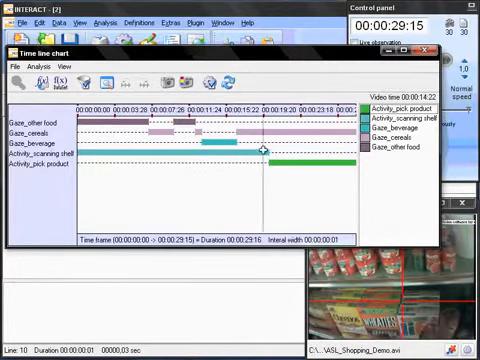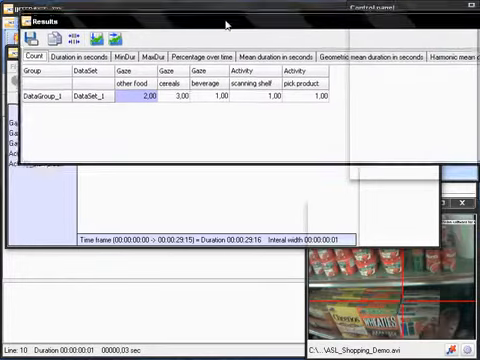These were our previous codes here: activity, scanning, and pick product. And as you can see here, this is what I said before, they are mutually exclusive. This means the start of another code is automatically the end of the previous code. So this makes life very easy during coding. It's also for statistical purposes interesting because you get 100% of the time coded. If I push this button here, then I get the full statistics.